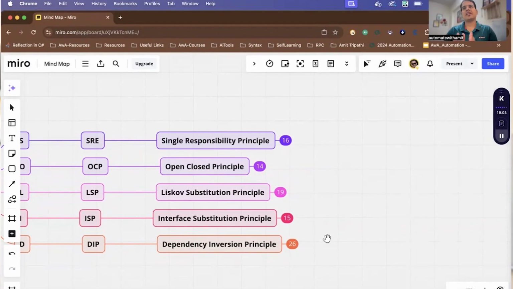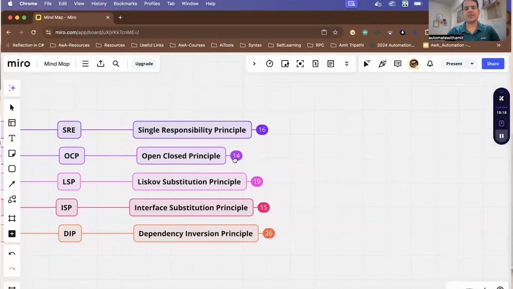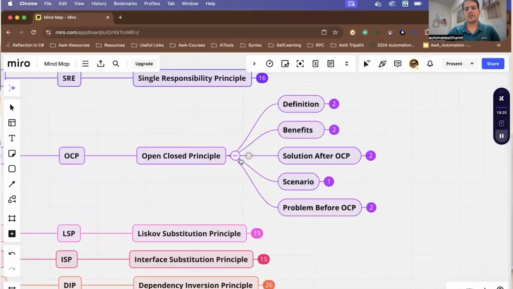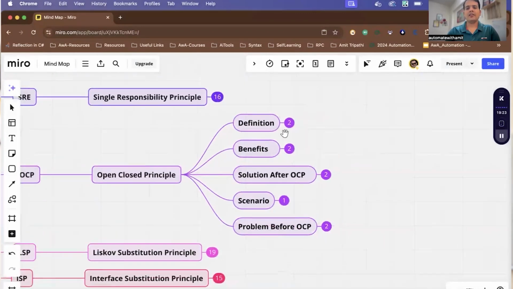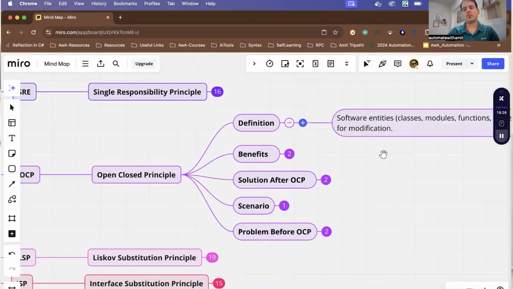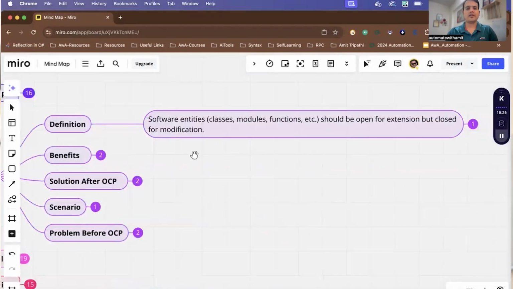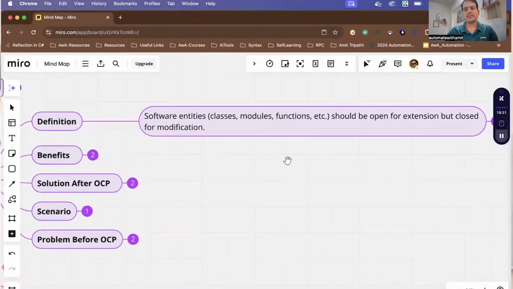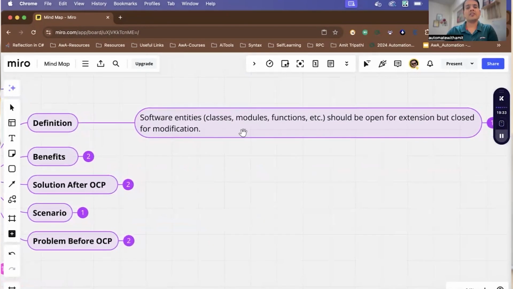Let's move on to the second principle, which is OCP. OCP simply means the open closed principle. We will understand that again with similar steps. First is the definition. Let's understand what it says. Software entities, meaning classes, modules, or any functions, should be open for extension but closed for modification.